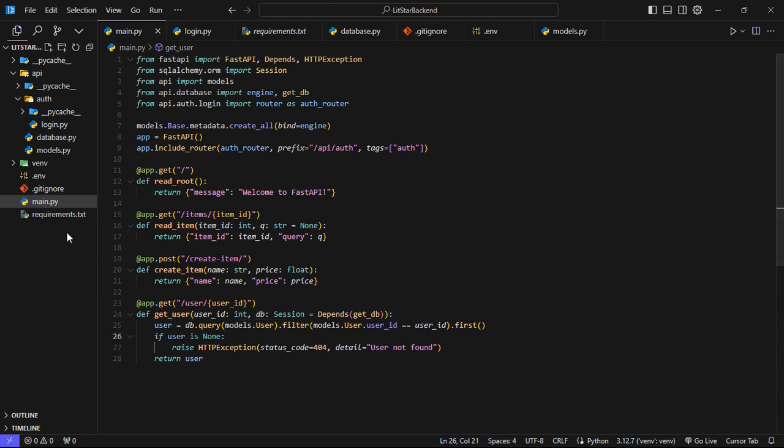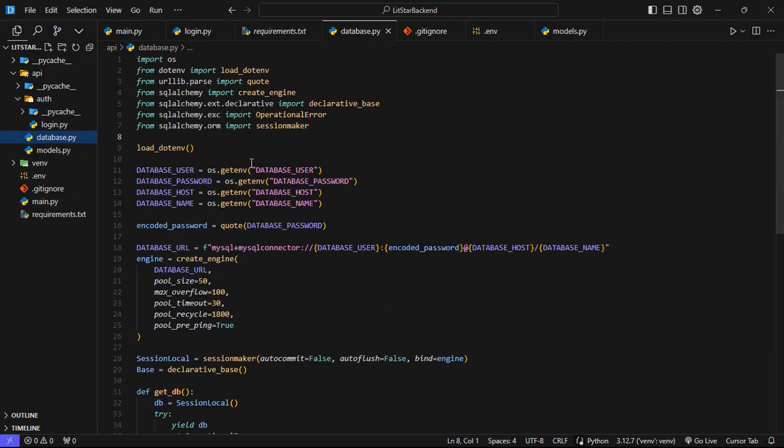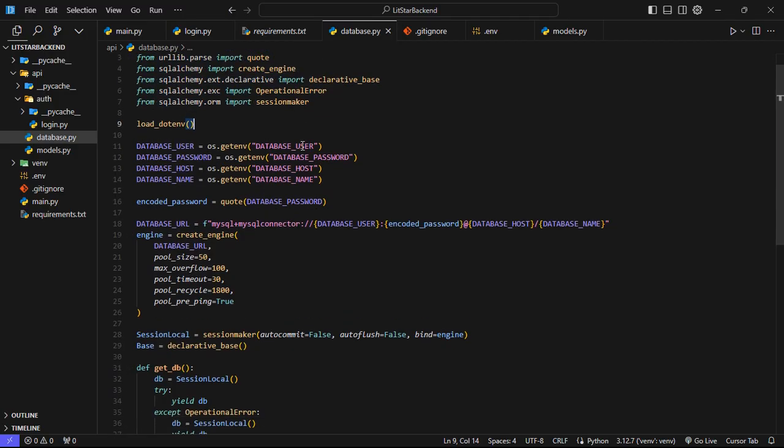First of all, you can see the folder structure. We have main.py, and after that we have one folder with the name API, and inside API we have auth, and inside auth I have a login, and respective to auth we have database and modules. If I come to my database, currently you can see that I have imported a few modules. You can do exactly the same as it is written on the screen, and we have an initialized database: database username, password, host, and name.